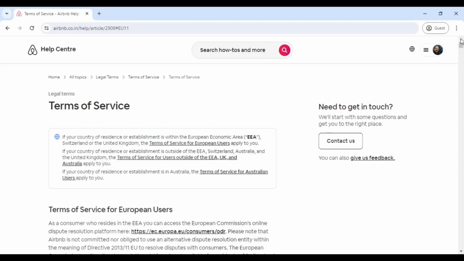Let's get started by understanding why Airbnb's terms of service is important. Most importantly, they protect you as a host, your property, and your guests. They provide a framework that can help you avoid potential disputes and enhance your hosting experience.